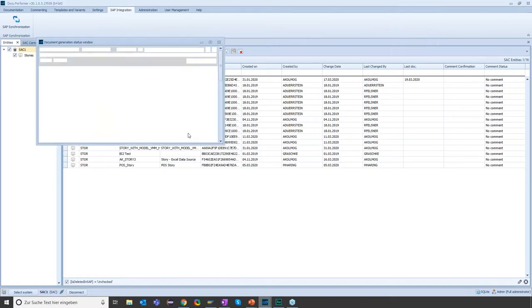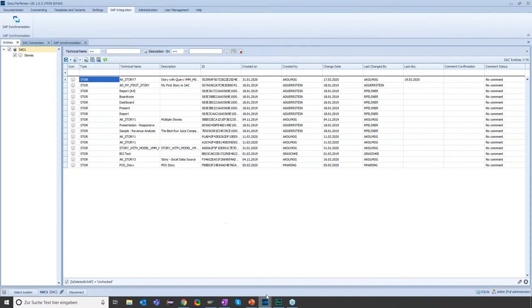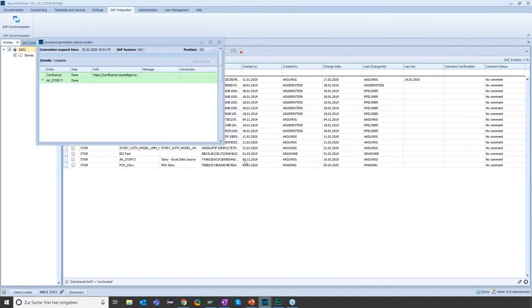So let's start. And then you will see what you are used to, right? The document generation window. But in this case, we didn't export the document to a SharePoint or to a specific folder on your laptop. We simply have the document placed on a defined Confluence page. Let me open it.